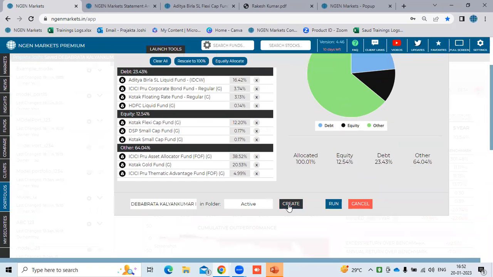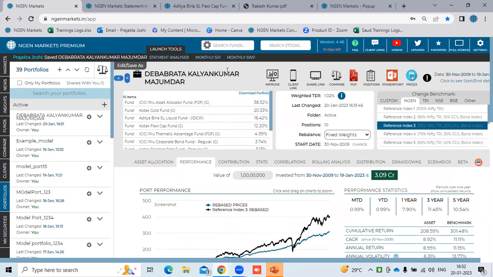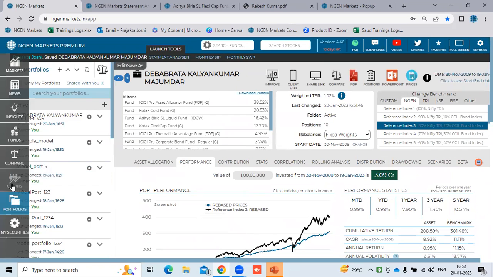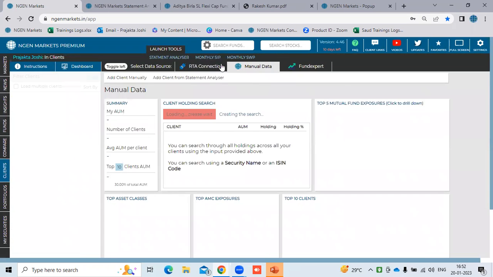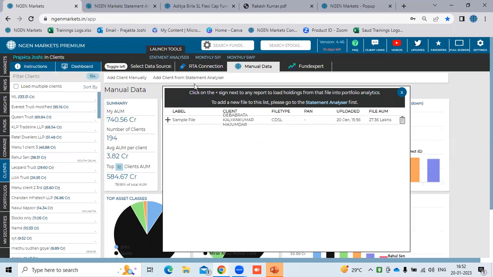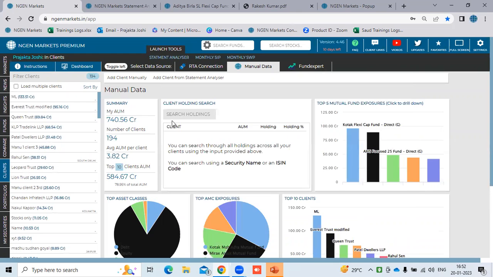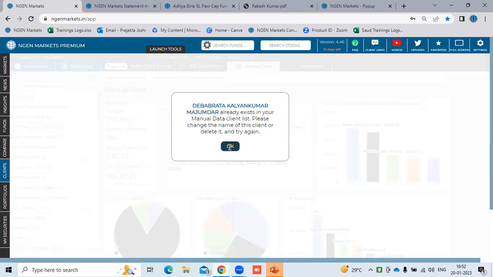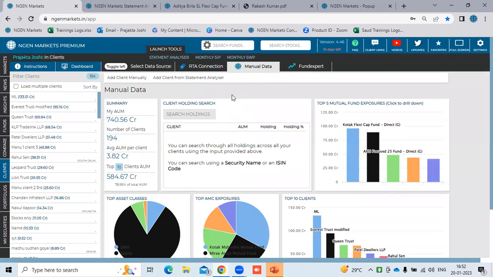You can also, by the way, add it to the manual data section. So if you cancel this and you go to the client section, here you can actually add a new client just by clicking the plus button. So I think Prajakta has already done that.